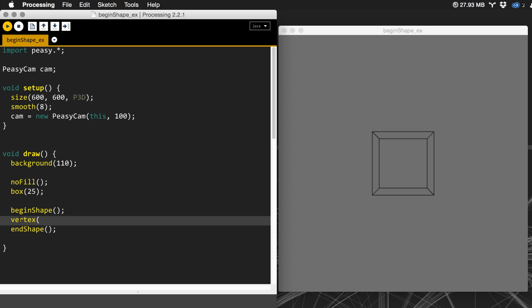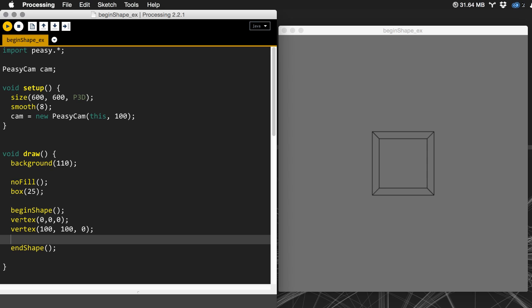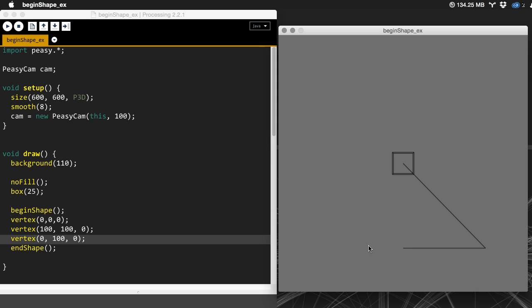Oh, let's just make up some numbers for now. 0, 0, 0, and vertex 100, 100, 0. So you can see I'm using 3 parameters because we're using 3-dimensional space. And vertex, let's see what this one should be. Let's come back to 0, 100, 0. What we should end up with here is a triangle.